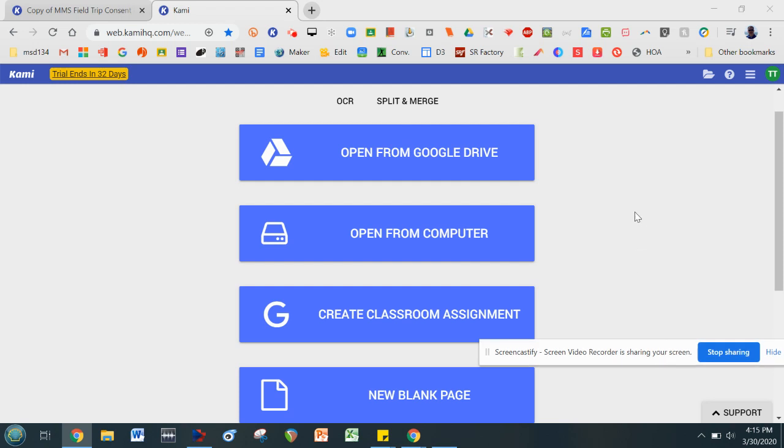Welcome. Today I'm going to demonstrate how to use the signature tool in Kami. Kami is an online document annotation tool.